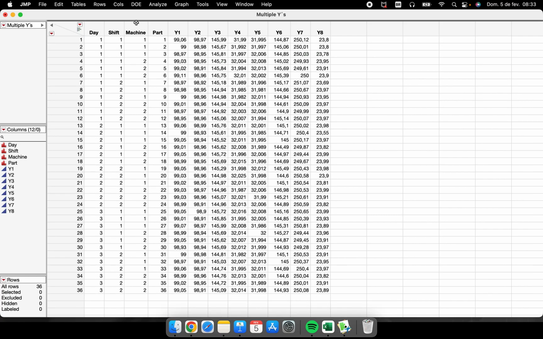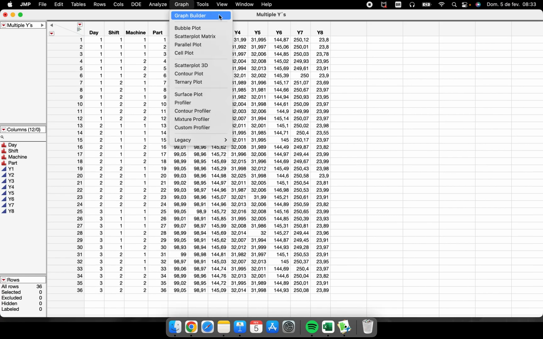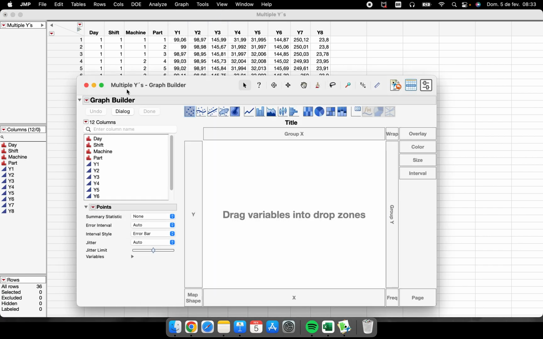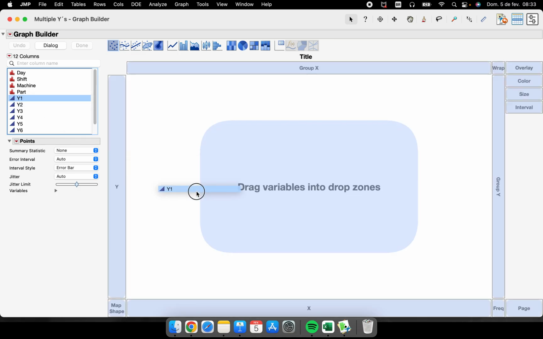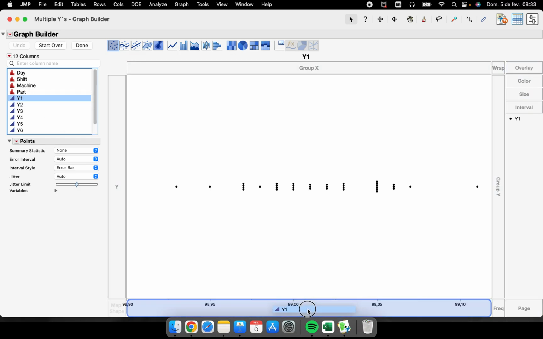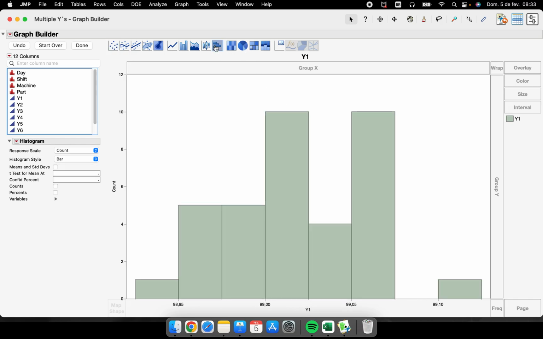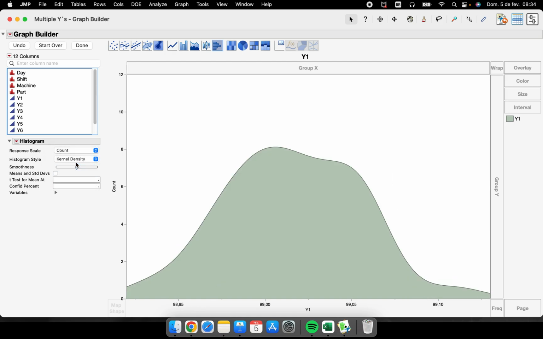The third part is inside of the Graph Builder. Inside of the Graph Builder, I can drag this Y1 and drop it here and click on the histogram. So I have the histogram here, and the frequencies of each scale that I have. I can change this from bar to polygon. I can change it to kernel density.